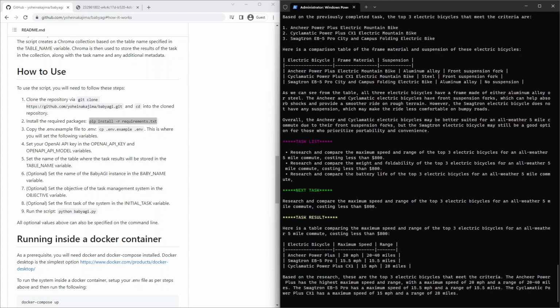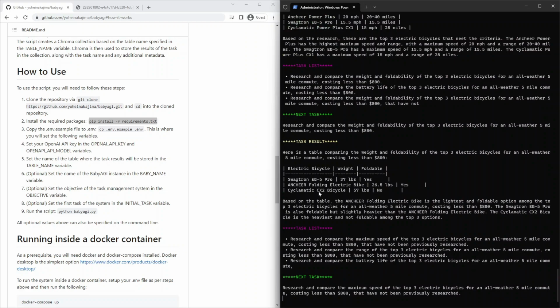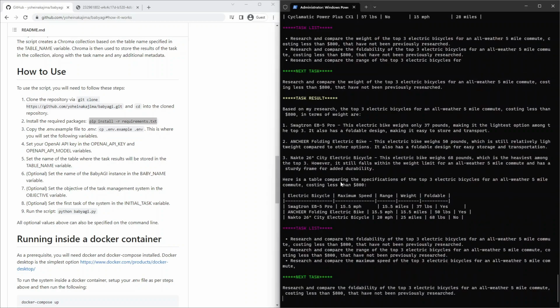I don't know if there is a setting for pausing it or breaking out of it on demand. Interesting. It already came up with a task result of comparing the three candidates and their max speed and range. And now it's generating another table comparing its foldability and weight. This is really impressive so far. And again, I think this is running on GPT 3.5 Turbo. Look at this table already. Maximum speed, range, weight, foldable.